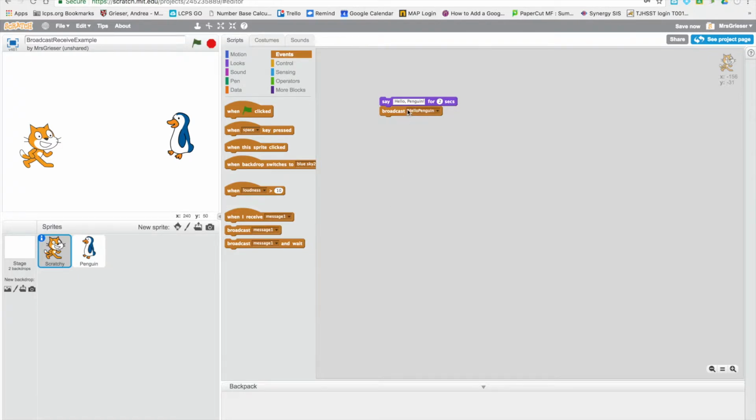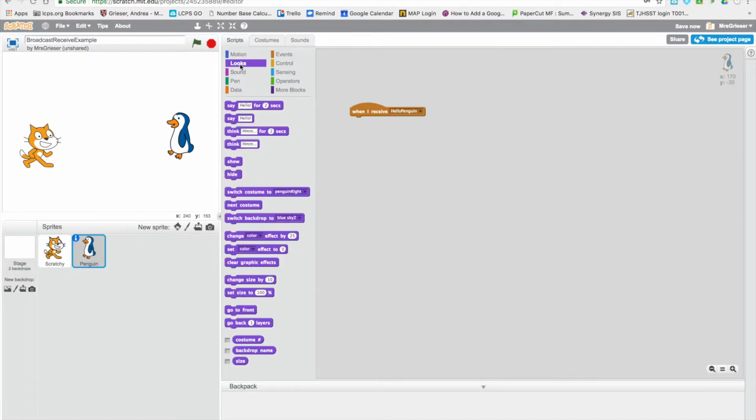Now the penguin, and I am going to click on his sprite now, so I'm in the penguin scripts. He has to kind of wait for it. He has to always be listening for it. So there's a block here called when I receive. So when I receive hello penguin, which is the message that Scratchy sent, I can do something now. So perhaps he'll just say something back, like, hello Scratchy, how are you?